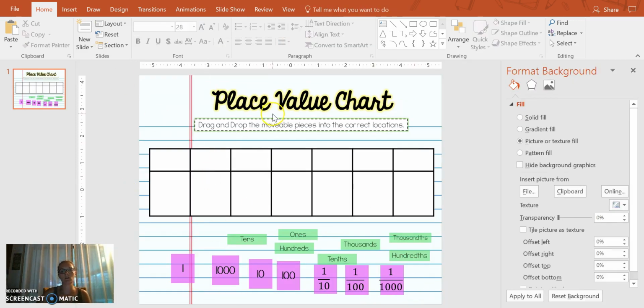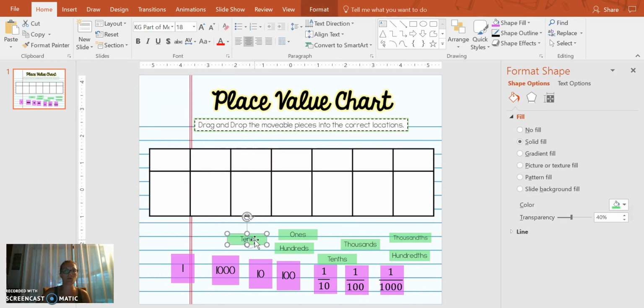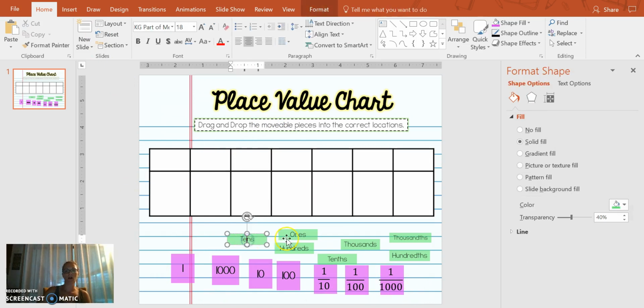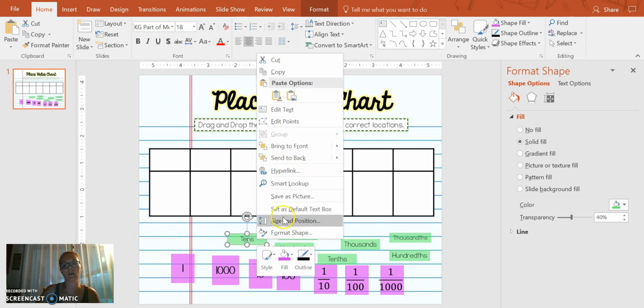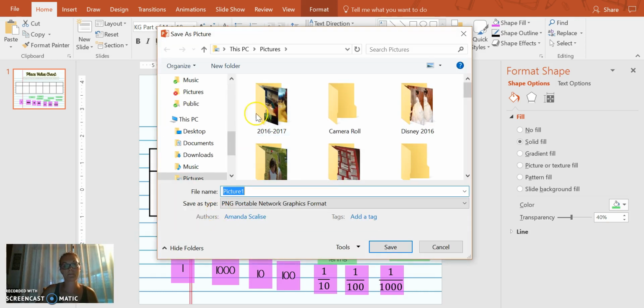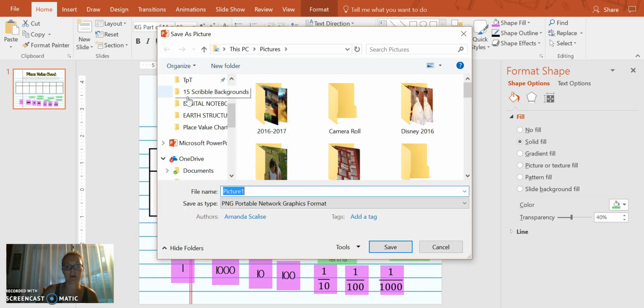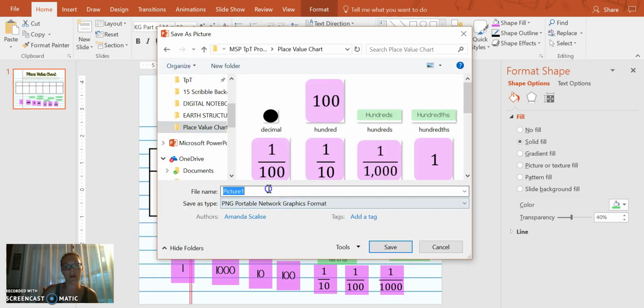And basically, you don't want the students to be able to change the text in the text boxes, so we're going to save each one as a picture. So you would just highlight whatever you want to save. For example, this tens box, I'm going to right click, save as picture. I'm going to save it in my file folder, or else you'll be looking for them everywhere.